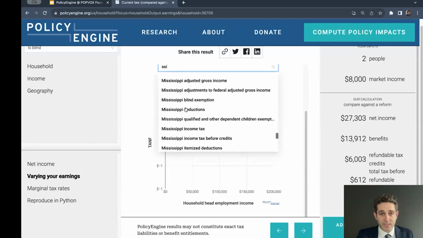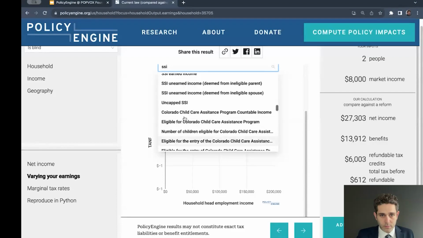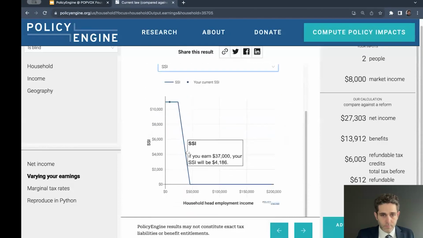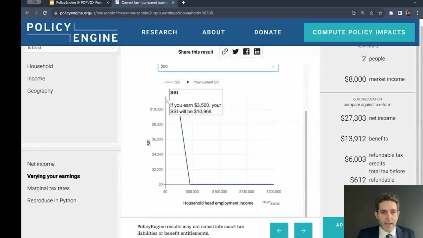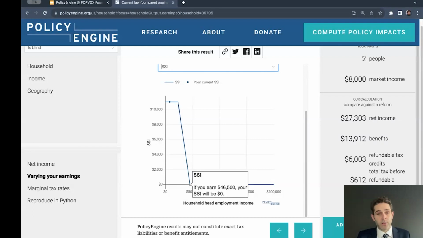We can also look at SSI. SSI is going to be up here. And you can sort of see that at this income range, they're still within the bounds before it starts phasing out. So as long as they earn below about $22,000, they're going to get the maximum SSI benefit. And then it starts phasing out. SSI phases out 50 cents on the dollar. So by the time they earn $46,000, they are no longer eligible for SSI.